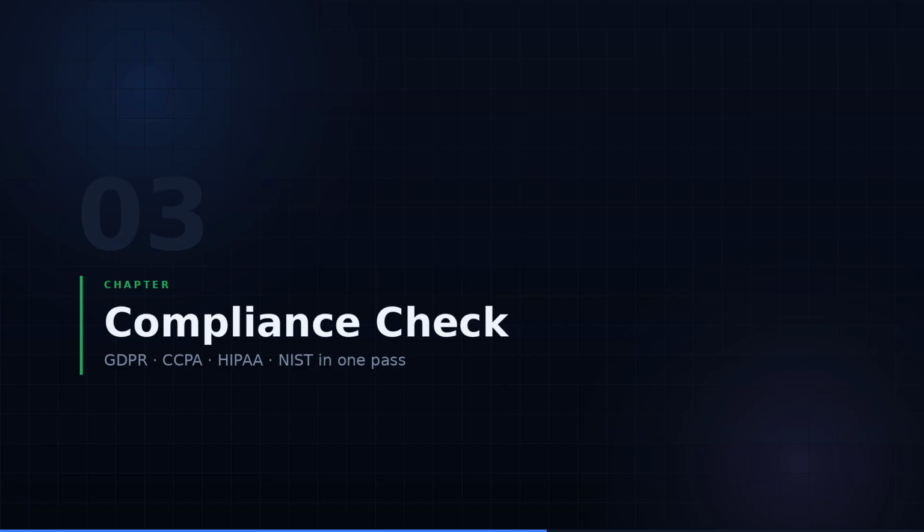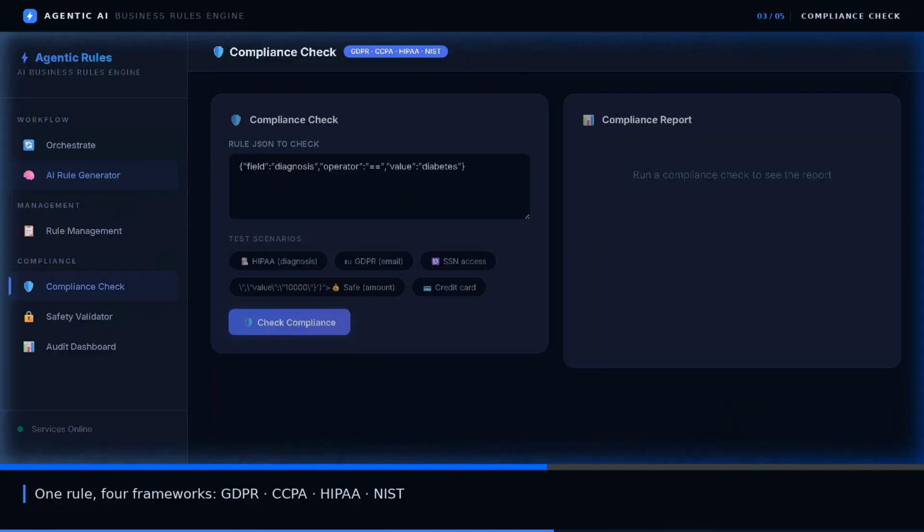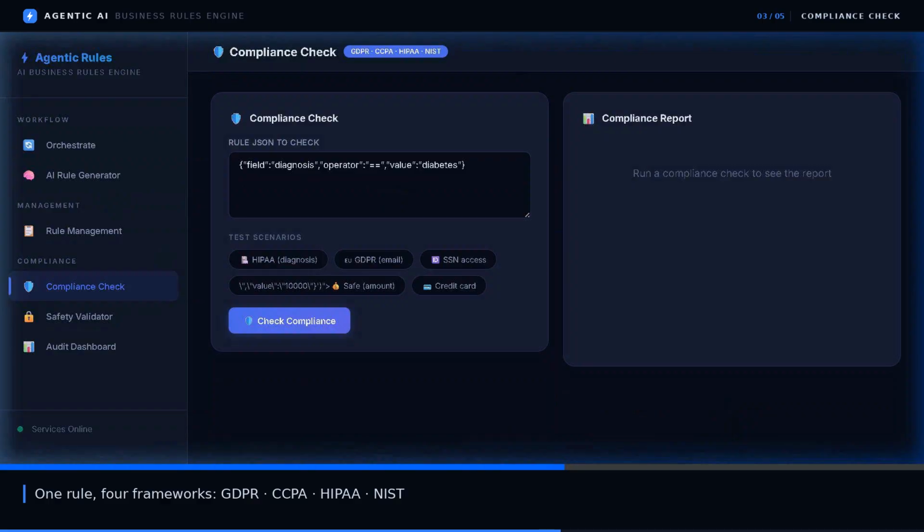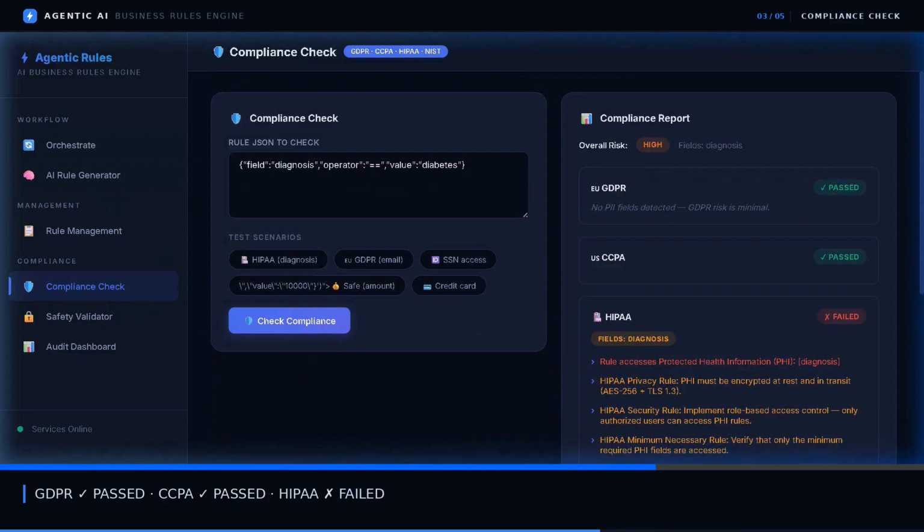Chapter 3. Compliance Check. The Compliance Check panel tests one rule against 4 regulatory frameworks at once. GDPR, CCPA, HIPAA, and NIST. For this test, we use a rule that reads a diagnosis field. The verdict comes back immediately.